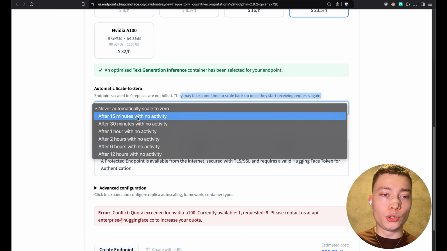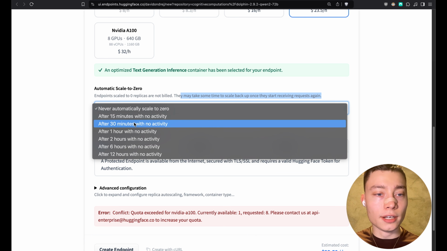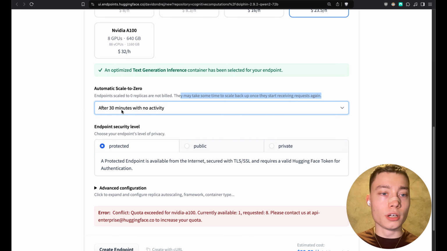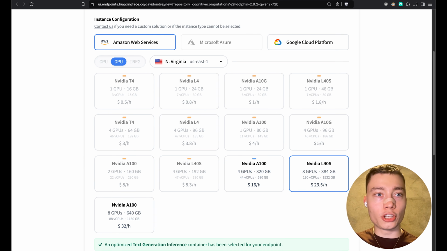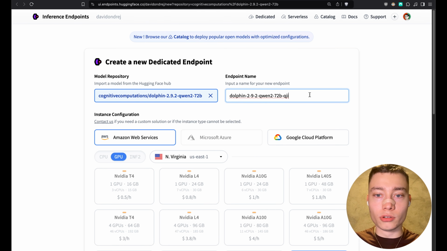I would probably recommend you do either 30 minutes or 1 hour. 15 is not really convenient because you can go to different browsers, come back, and it has to launch again. So I would recommend you do 30 or 1 hour. Either of these is fine. And so for this 72 billion model, we have to go with the L40S. Now here, I would recommend you put a normal name here. We can say Dolphin 72B.